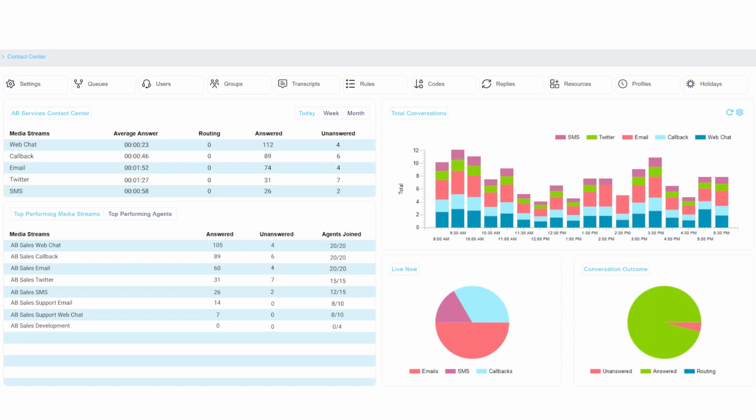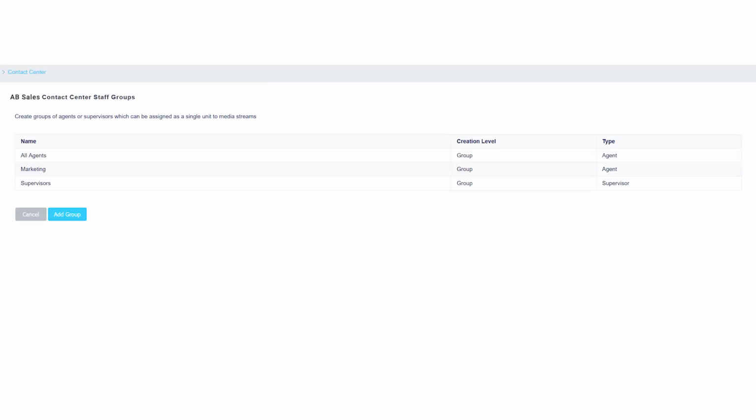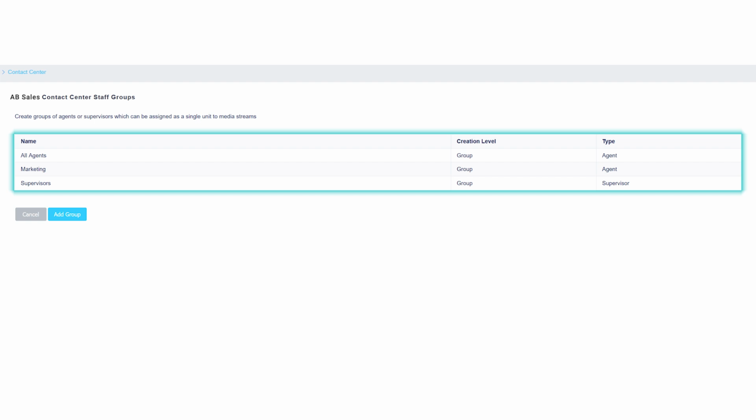To view, edit, and create new groups, begin on the Contact Center portal dashboard. From here, navigate to the Groups button at the top of the screen. Clicking this button will take you to a list of all currently available groups.